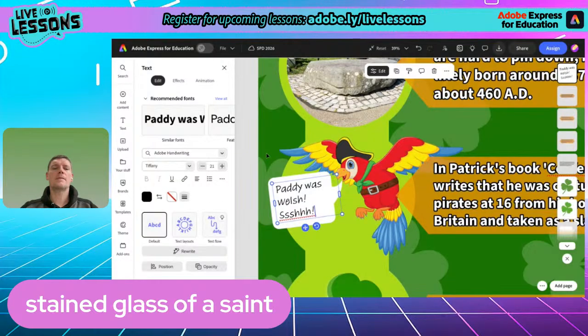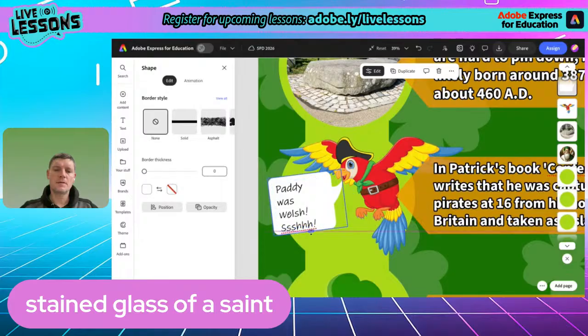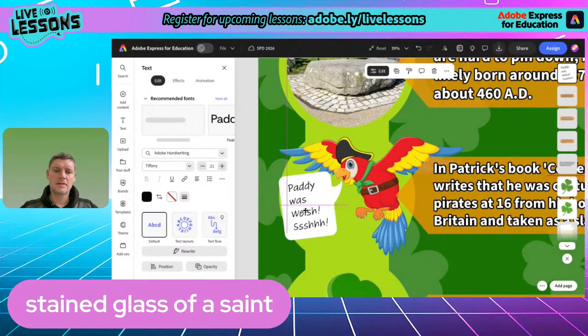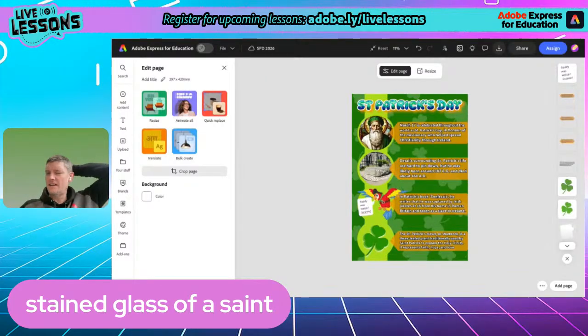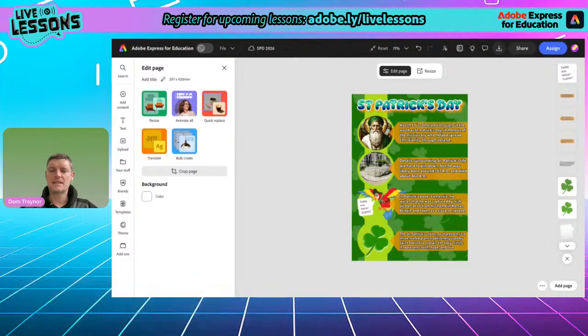Yes, that works well. So I could make this box even narrower, and then click my speech bubble. Bring that down, maybe bring it across, bring my text across. So now that, nice one. There you go. That's perfect. Really happy with where that has ended up. Let me take the stained glass of the saint off. You don't need to see that anymore.